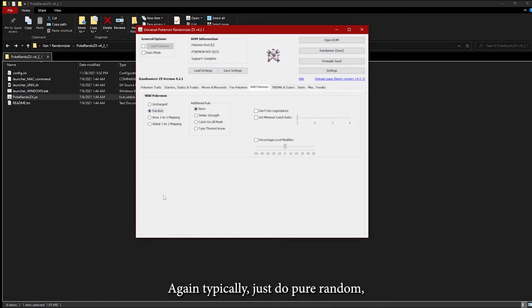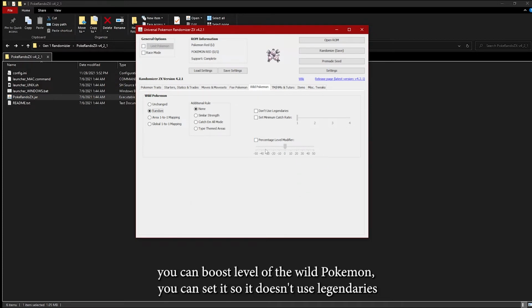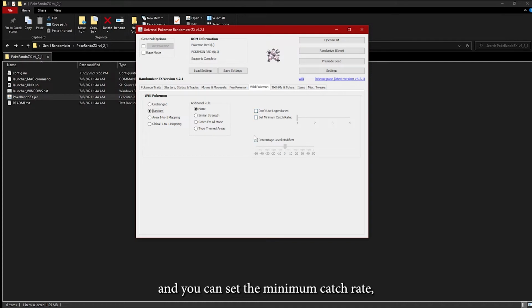Again, typically just do pure random. You can boost level of the wild Pokemon. You can set it so it doesn't use legendaries. And you can set the minimum catch rate, meaning that it'll alter the catch rate of a Pokemon. I think Mewtwo has a catch rate of like 3. It's really difficult to catch, but you could set a minimum catch rate. And at level 1, it means it's normal.